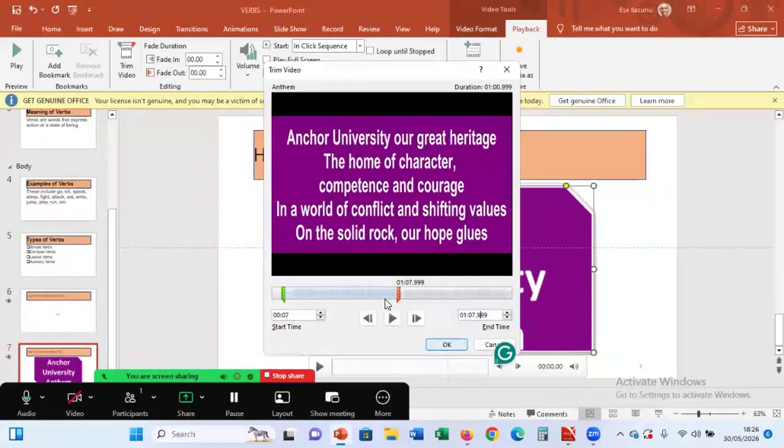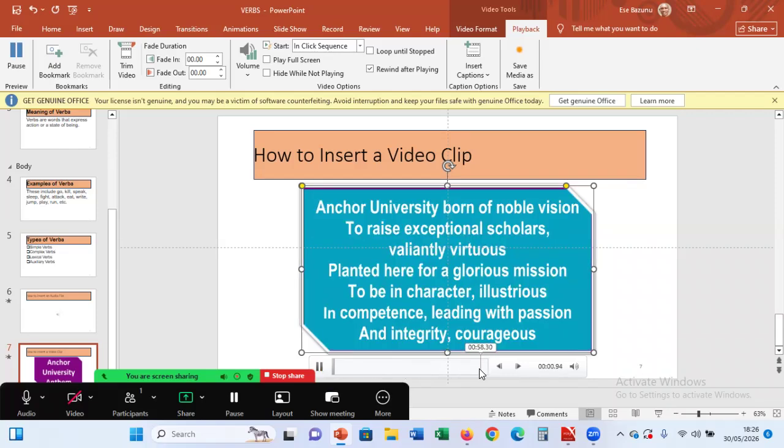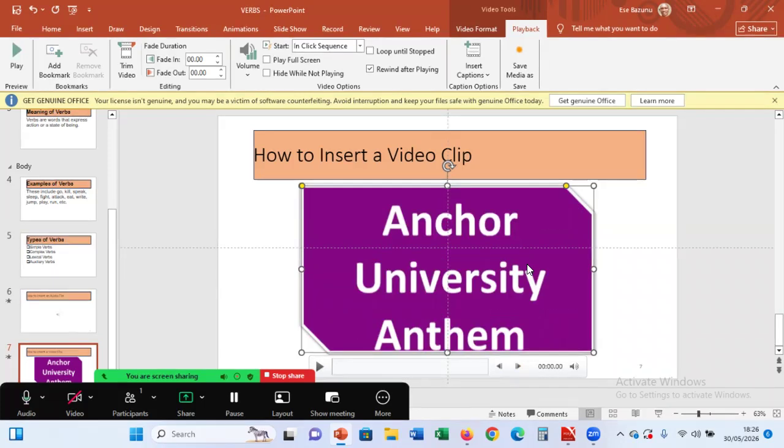Let me try this one. So play it. Perfect. Okay, glues at least. At least it said glue. So that's it. I've been able to trim this. You can see that once you click play, it will play. That space of about 7 seconds is gone. So that is how to trim. You can trim your video the way I have shown you.